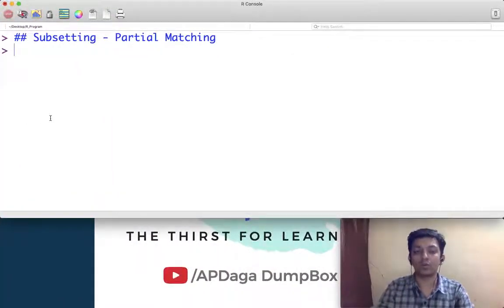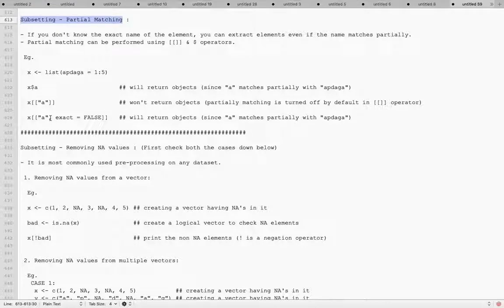In this video we will talk about subsetting, but it is subsetting using partial matching. Till now we have already seen how to subset a matrix, how to subset a list, and using different operators like the single square bracket, double square bracket, and dollar symbol. So let's start with subsetting using partial matching.